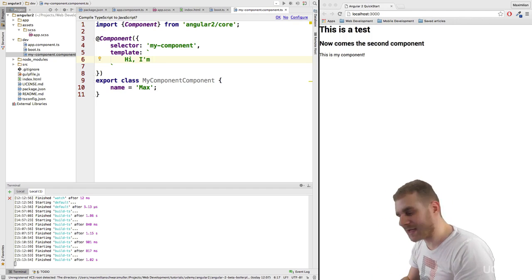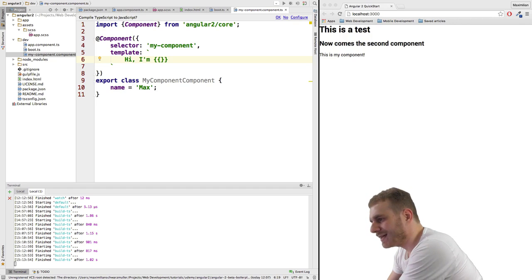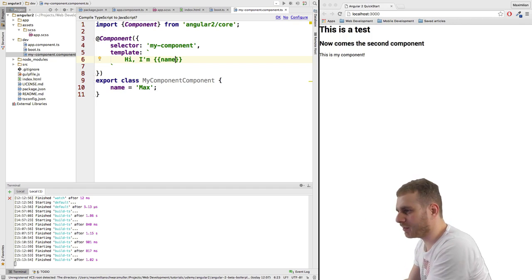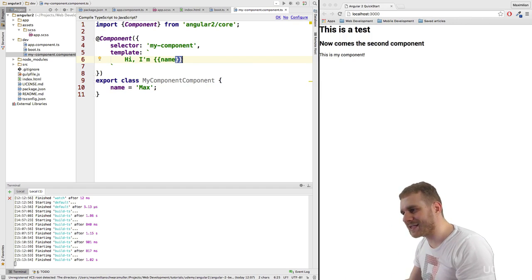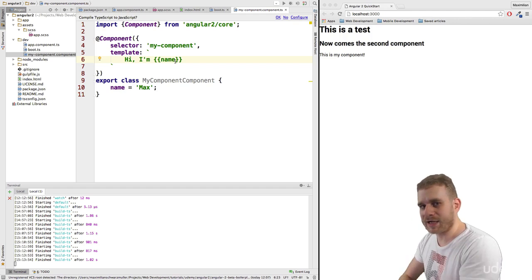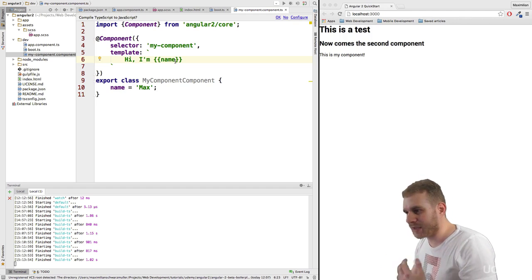Now the syntax for this in Angular 2 is to have double curly braces, I'm {{name}}. And this will refer this name here to this property. So it has to be the same. And these double curly braces tell Angular 2 to replace whatever is between them with the result of the expression it finds there. So this could also be a condition or a function, like a calculation. But in this case, it's just referring to this property. So it will output the value of this property.